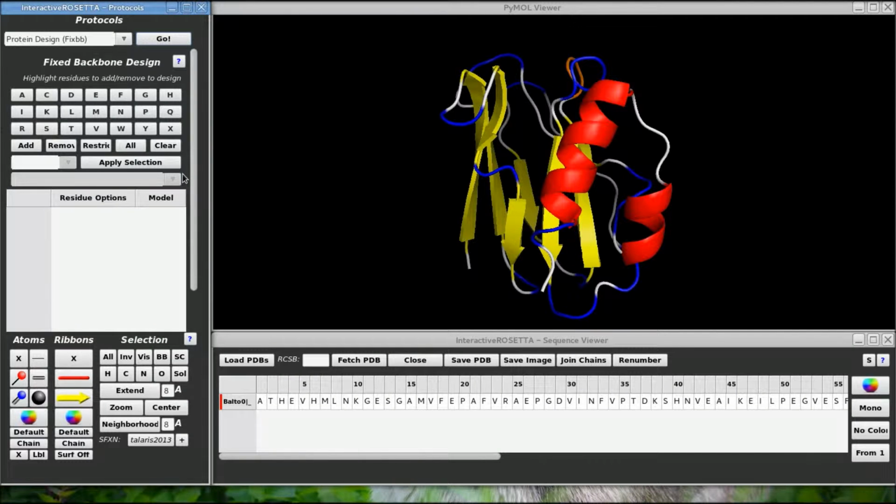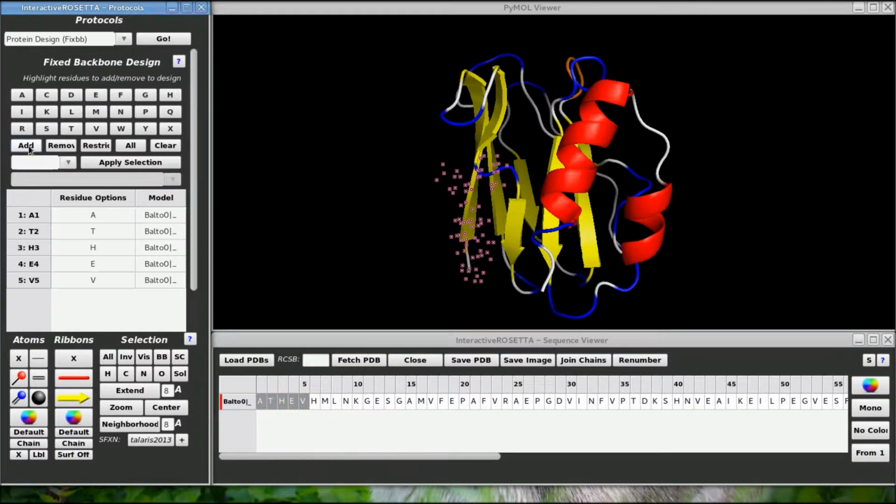First we have to select some residues that we would like to redesign in either the sequence window or in PyMOL. Let's take the first 5 residues for this example. If I click the Add button, you will see that all of these residues have been added to the grid down here. This column indicates what amino acids will be available from which Rosetta will choose when designing the protein. It defaults to the wild-type amino acid.